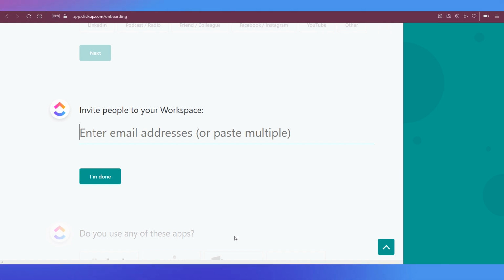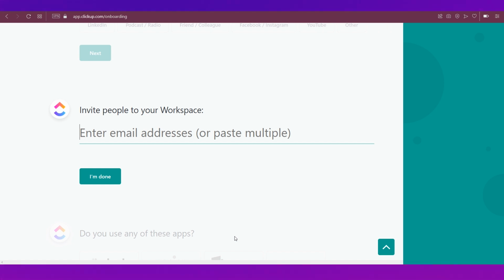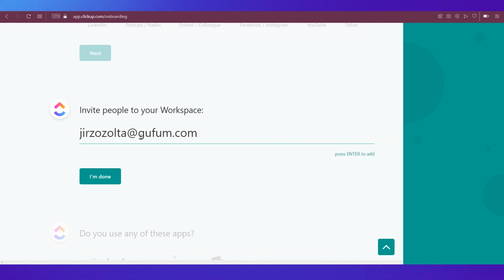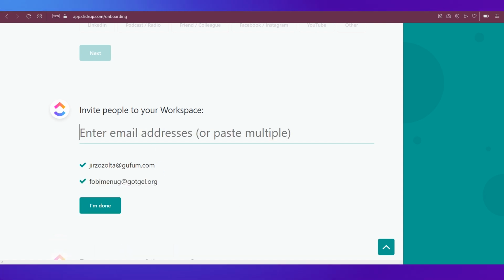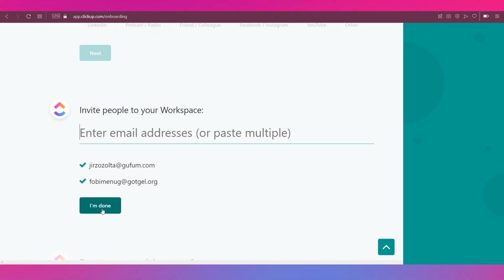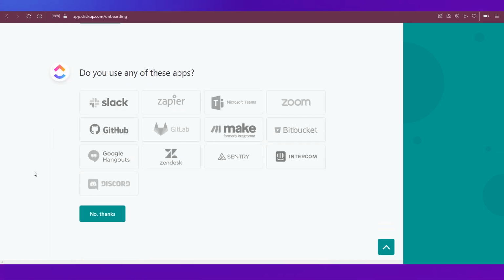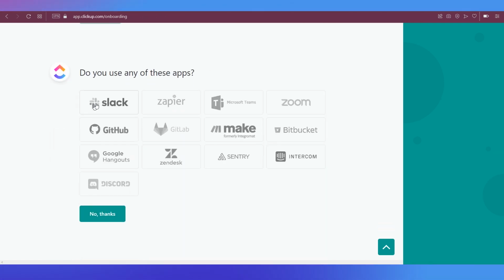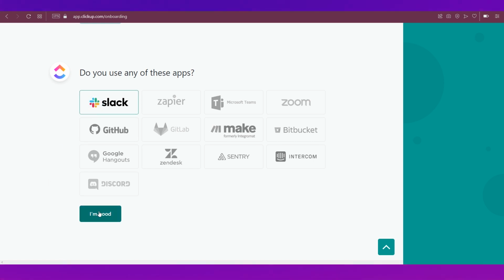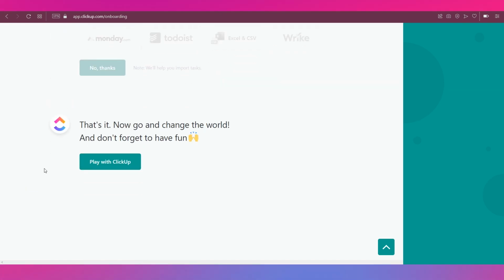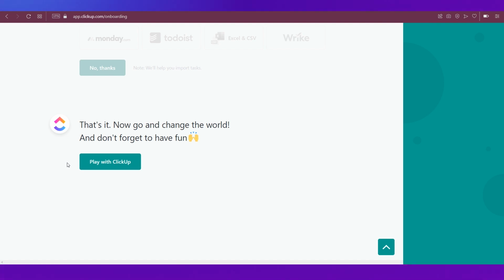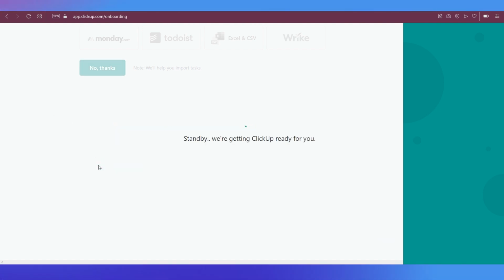You can invite your team members. I am going to do this because I want to demonstrate how you can assign tasks for different people in your team. Click on Enter to add one more. Click on Enter to add again and then hit the I'm done button. If you're using any of these apps, click on them and they will be added. Then click on I'm good. Again, if you're using any of these tools, choose them. If not, click on No thanks. And that's it. Let's go ahead to our dashboard by clicking the Play with ClickUp button.